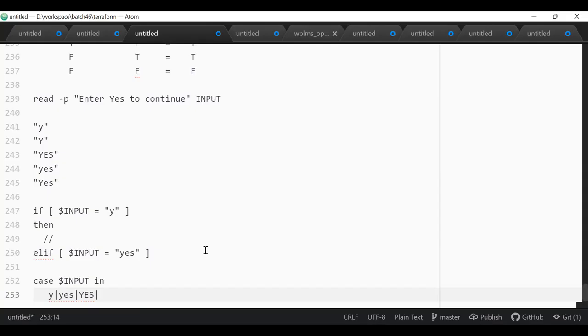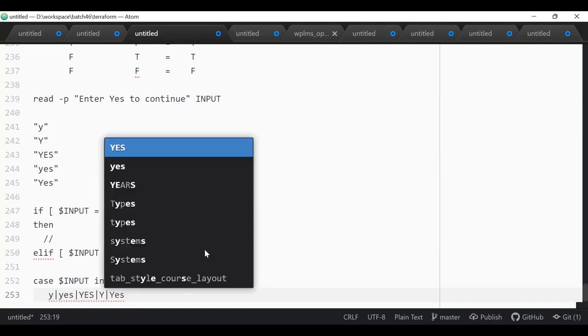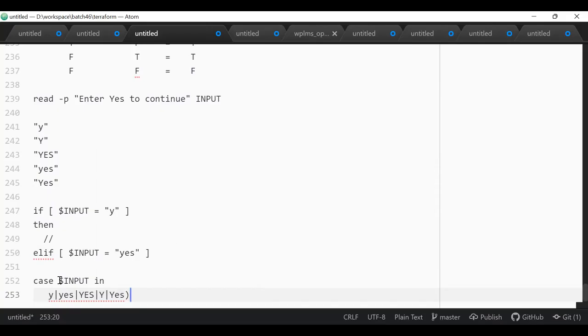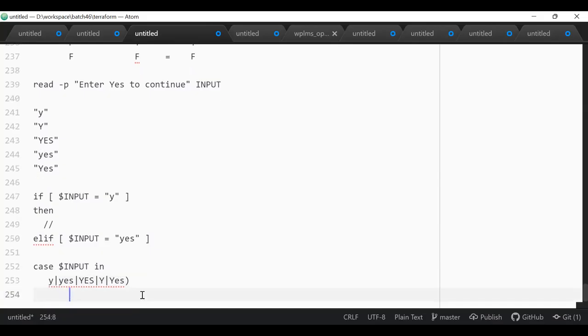OR. Either Y matched, or YS matched, or YS with caps, or maybe Y in caps letter. What are the other two cases? 5 cases. Okay, 5. What is the other? YES. If any one of these patterns is matched, that means if this variable value matches either Y or YS in smaller caps or Y caps, or Y caps and S small, if it is matched, then you can write your block statements.